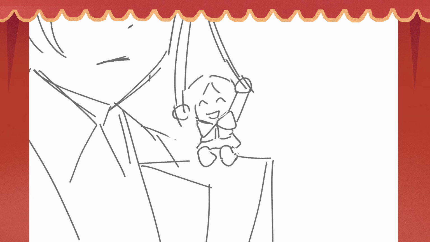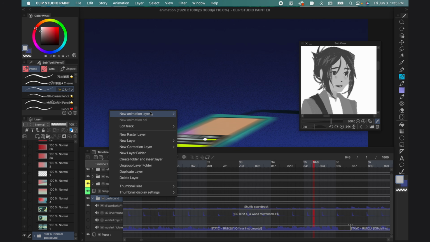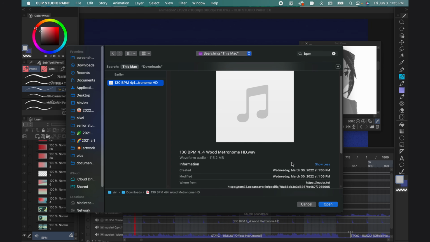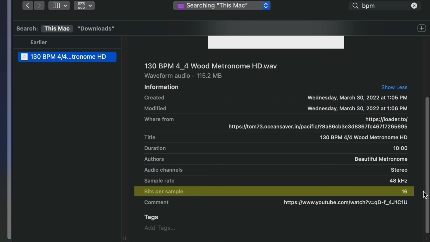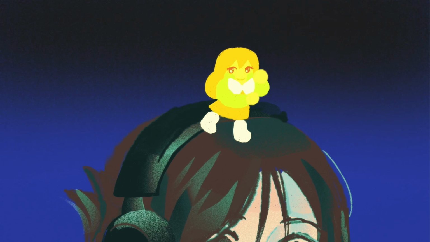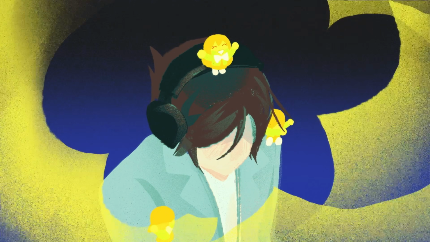6. Animate on a BPM. While my music composer was working on the soundtrack, I animated on the same BPM as the soundtrack. In the timeline, I added an audio track and imported the BPM. I make sure that it is, I think, 16 bits, otherwise it wouldn't work. Animating on the BPM helps me figure out the timing, and once the soundtrack was complete, it already synced up to the animation.